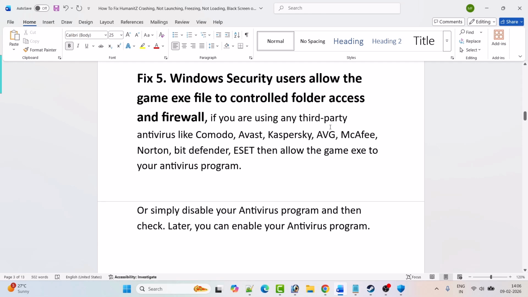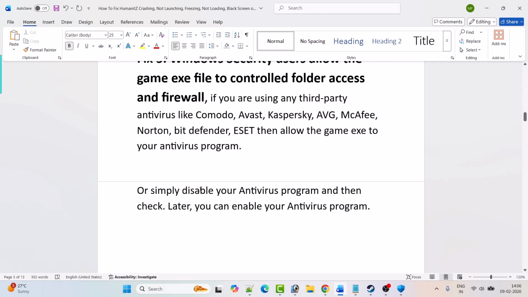Now if you are using any third-party antivirus software such as Comodo, Avast, Kaspersky, AVG, McAfee, Norton, Bitdefender, ESET, then allow the game exe files in your antivirus program as well. Or you can simply turn off your antivirus program and then check. Later you can enable your antivirus program.